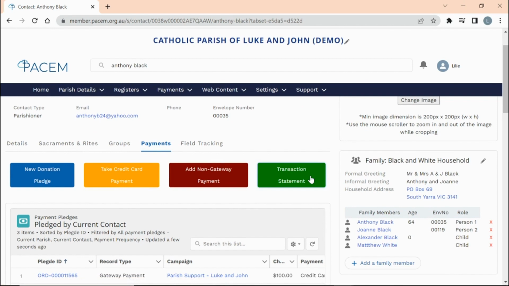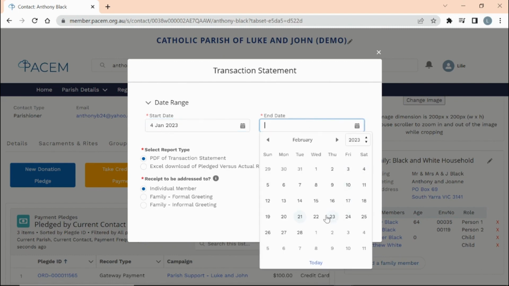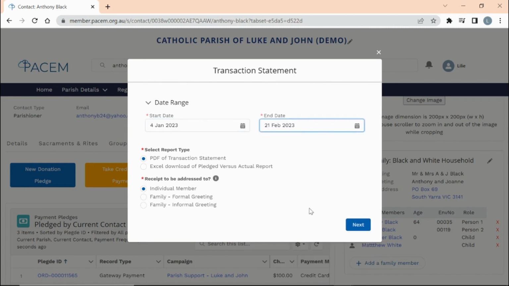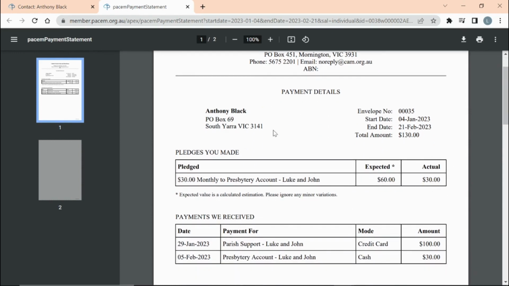Enter a start date and end date, select PDF, and select the type of greeting, such as individual, formal, or informal greeting. Select Next, and a new tab will open up showing a PDF of the contact's pledges and transaction records.